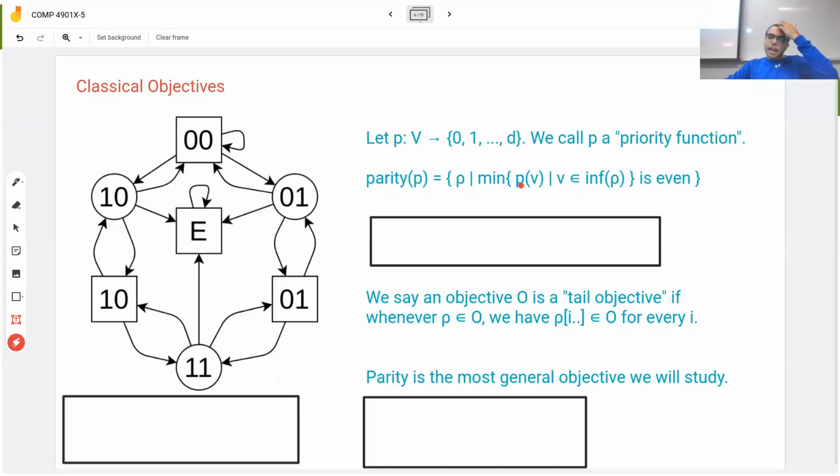Okay? So another way of looking at this is that I've somehow divided my vertices into D+1 sets from 0 to D. Okay? And then as player one, I want to make sure that the set that has the smallest number but is also seen infinitely many times, so the set among the ones that are seen infinitely many times, the one that has the smallest number has an even number. Okay.